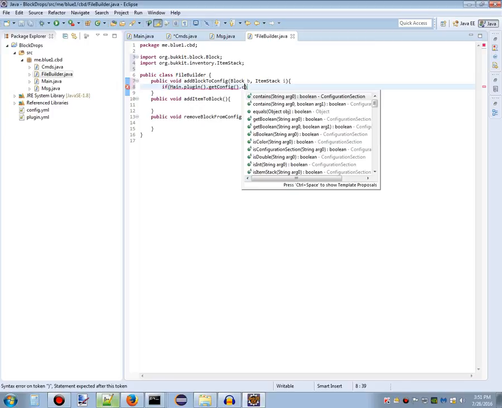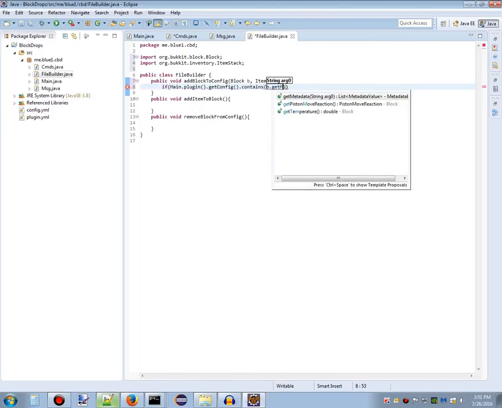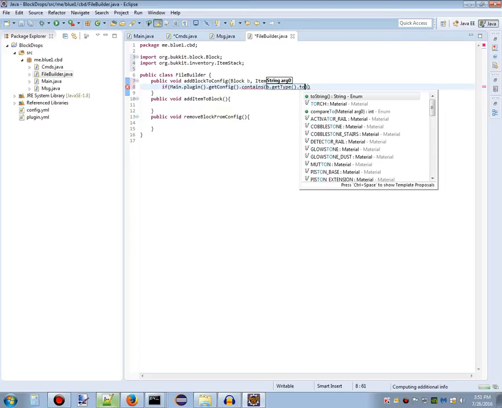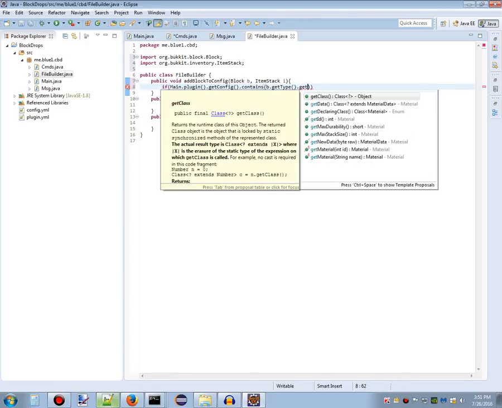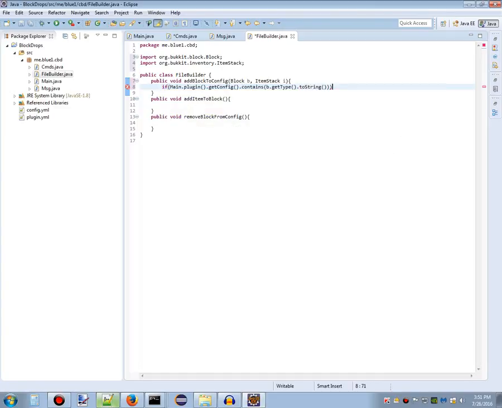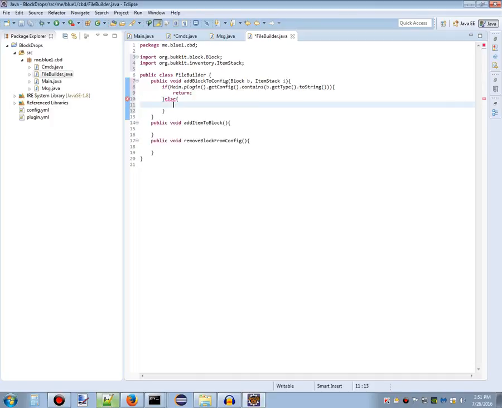main.plugin.get contains b.getMaterial get type dot to string. Wait, is there a get name of that? No, we'll just do toString. Return. Else, meaning that if it does not contain it, then we add it.